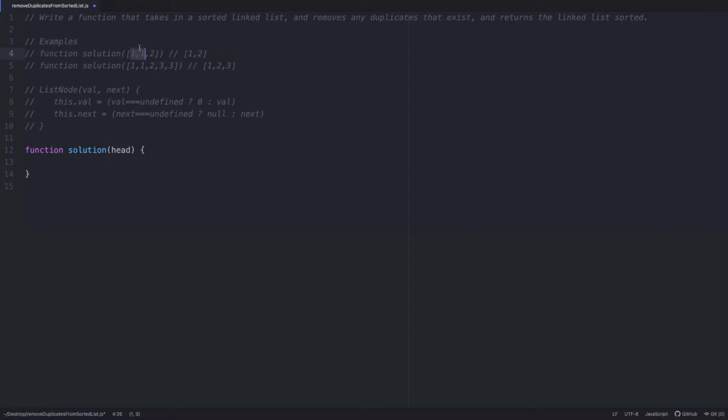So if the duplicate is 1 in this case, 1 and 1 are going to be next to each other. There won't be a scenario where we have, for example, 1, 2, and then 1 again. That's important to note because it's going to help us solve this problem. Now what we can do is, for each of the elements in the list, we can check the next element and see if the values are the same. If the values are the same, all we have to do is eliminate that second element from the list, and then we remain with the first element.